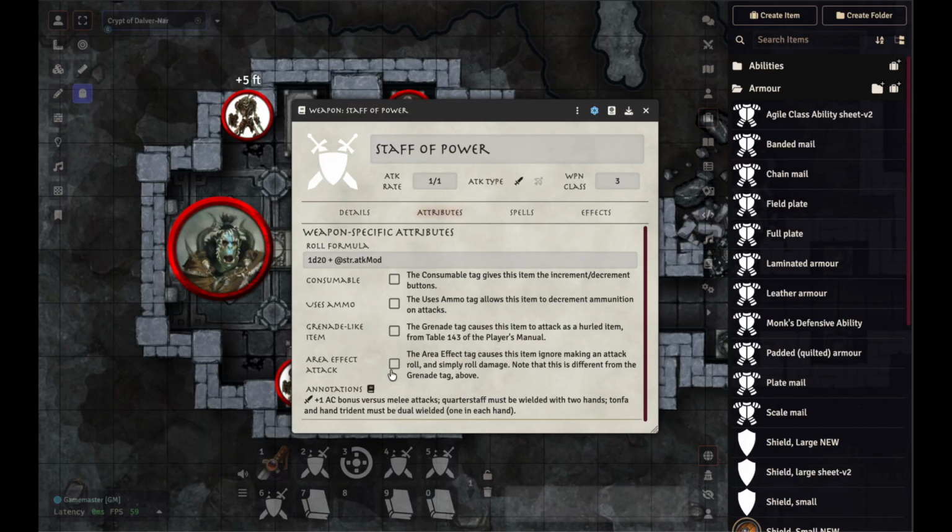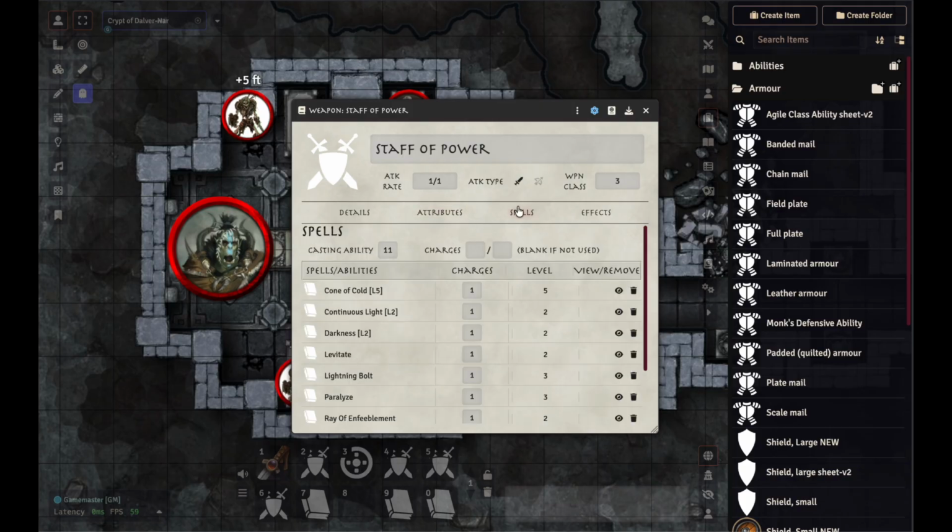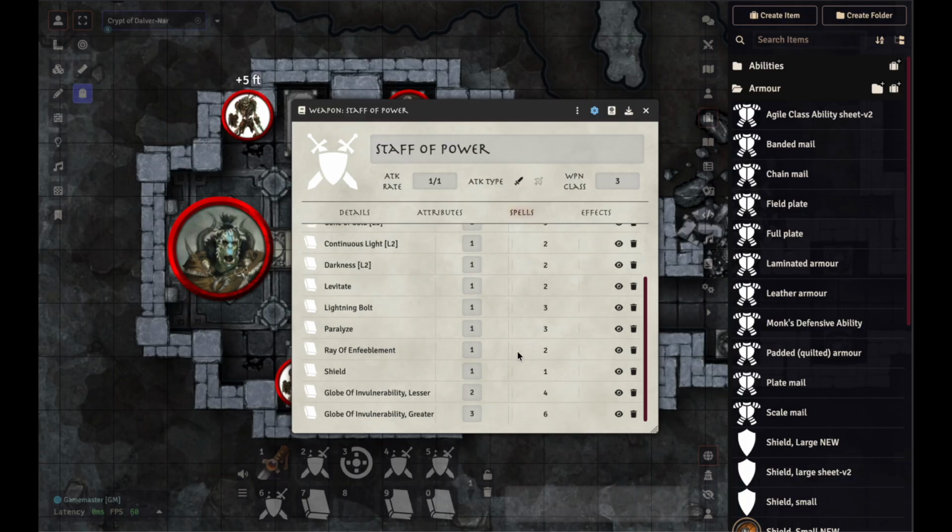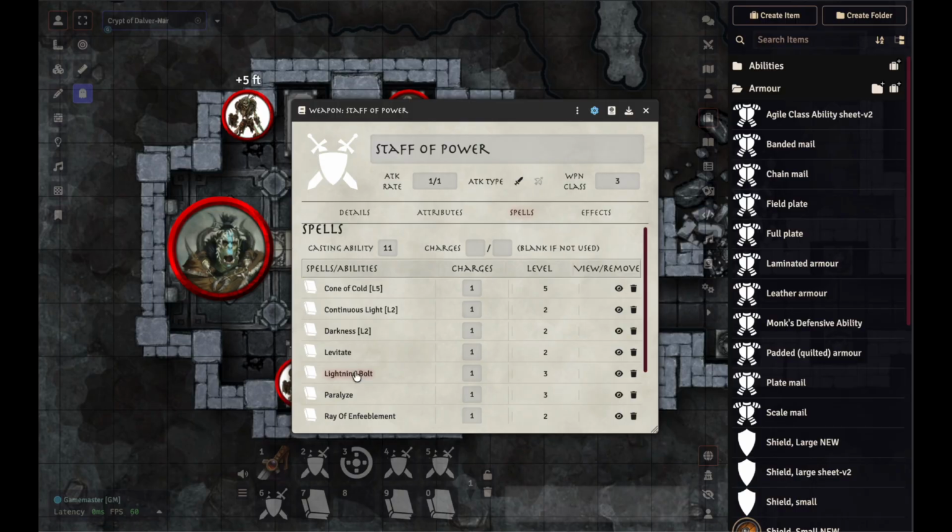Within the last couple months, I think I added the ability to add spells to an item. So this spells tab here is what would appear when you check the box for it. And then you can drag and drop spells onto your item, and they will appear here. And you can drag and drop to sort them.